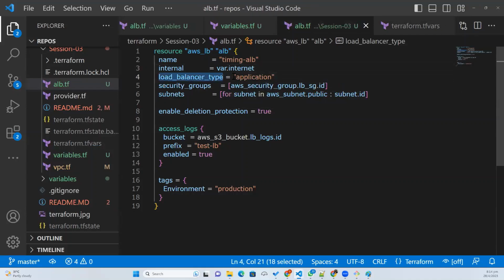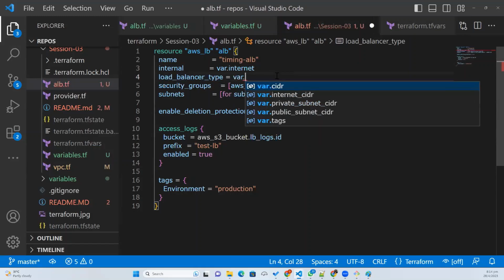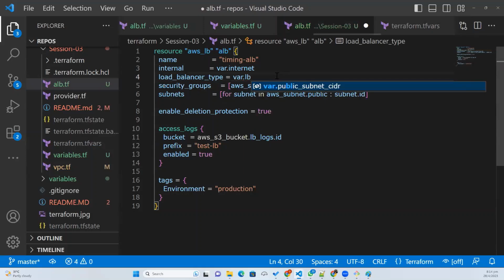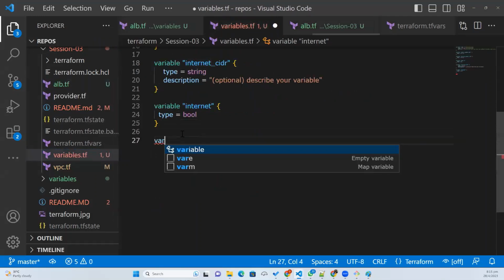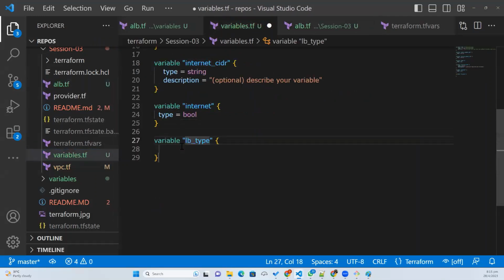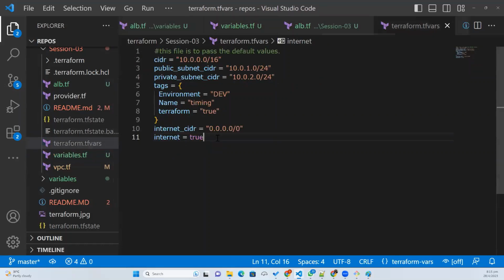Okay, load balancer type, since you can keep this inside a variable lb_type. Create a variable here, variable lb_type, type equal to string, and keep this in terraform.tfvars, the value here.